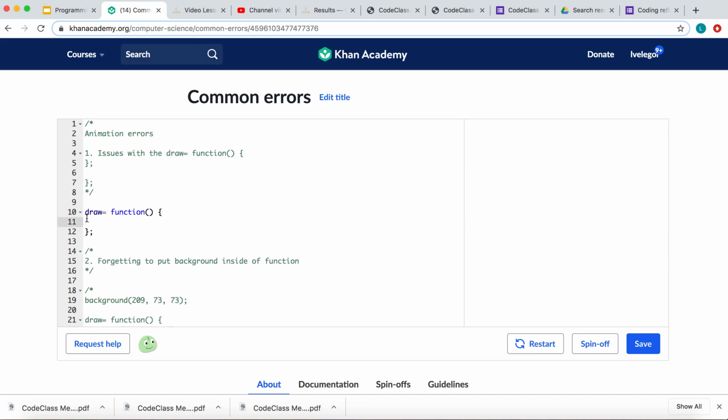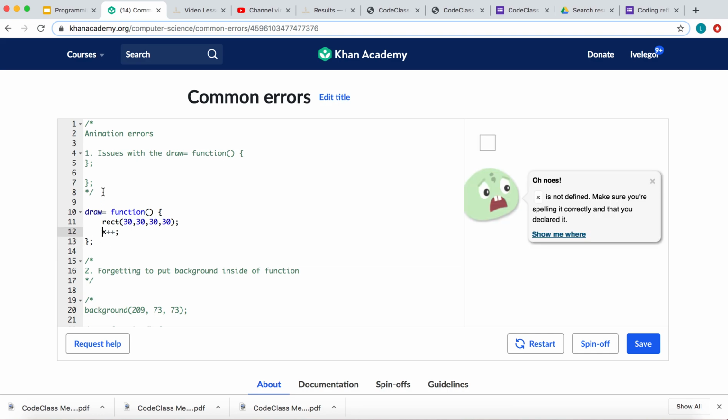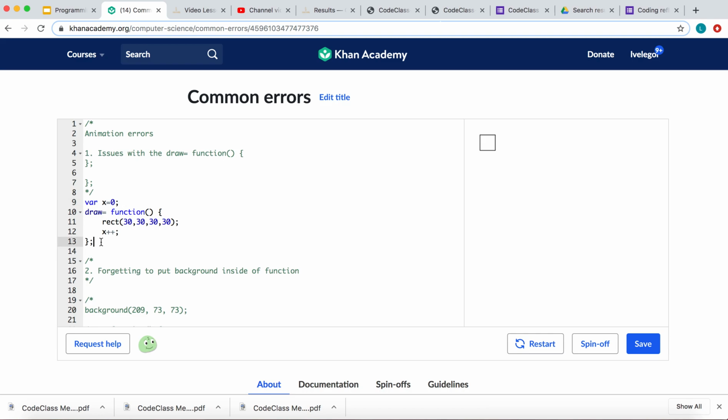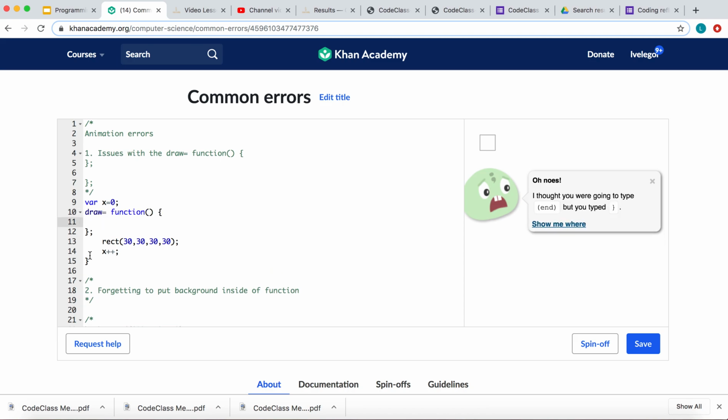Draw equals function, right? Now let's say that the kid had some stuff inside. Rect 30, 30, 30, 30. Right? We already have a rect and we already have an x plus plus, even though there's no x yet. It's fine. Define var x. Okay. So you don't want to delete this whole thing, right? Let's say that this kid is having some issues. We don't have a semicolon. So you don't really know what's happening. So you just want to delete this top portion and just retype draw equals function.